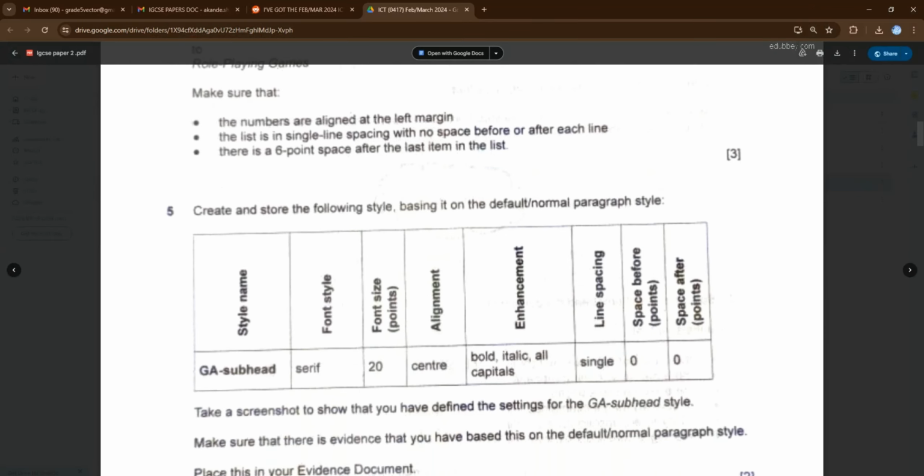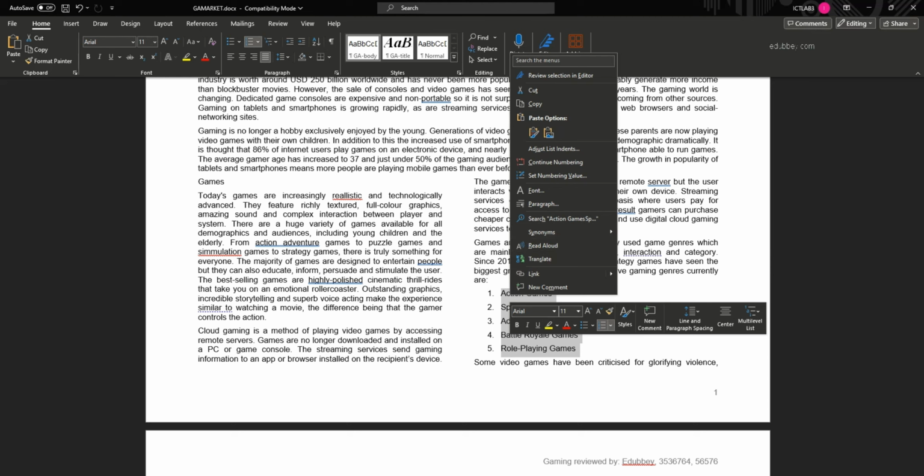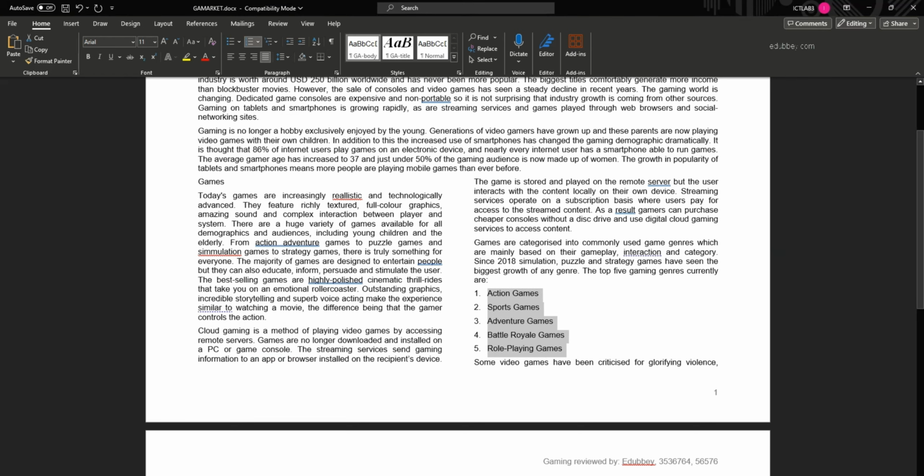Then the next question says, make sure the numbers are aligned at the left of the margin. So in that case, right click here, or you can just click on paragraph style, any of the two. Click on paragraph here, then you will see the indentation. We need to make it 0 because the question says left of the margin. Press OK. You see it's aligned to the left.